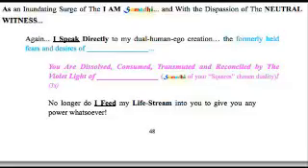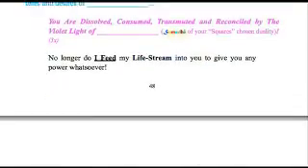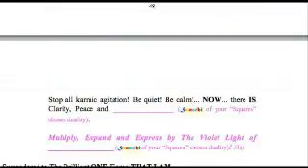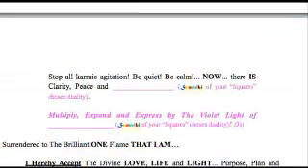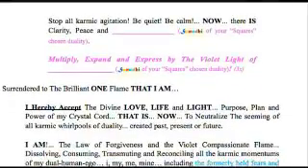No longer do I feed my life stream into you, or give any power whatsoever. Stop all karmic agitation. Be quiet, be calm. Now there is clarity, peace, and presence. Multiply, expand, and express by the divided light of presence. Surrender to the brilliant one flame that I am.